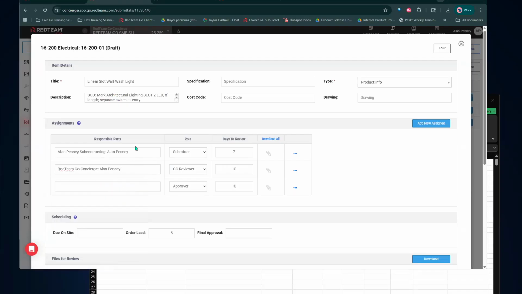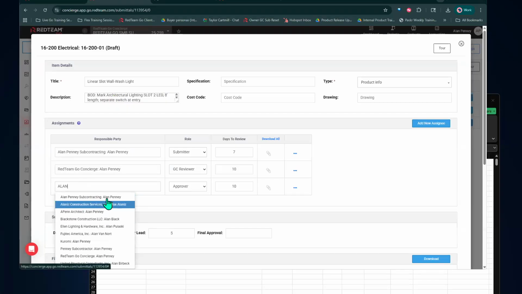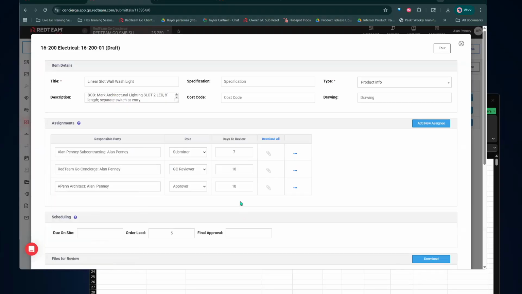And then you want to select what this responsible party is. And then lastly, you want to go ahead and add your architect. And as we can see here, the days to review have been added. And then if you've already received your submittal from your subcontractor, you have the option to add your attachment here.